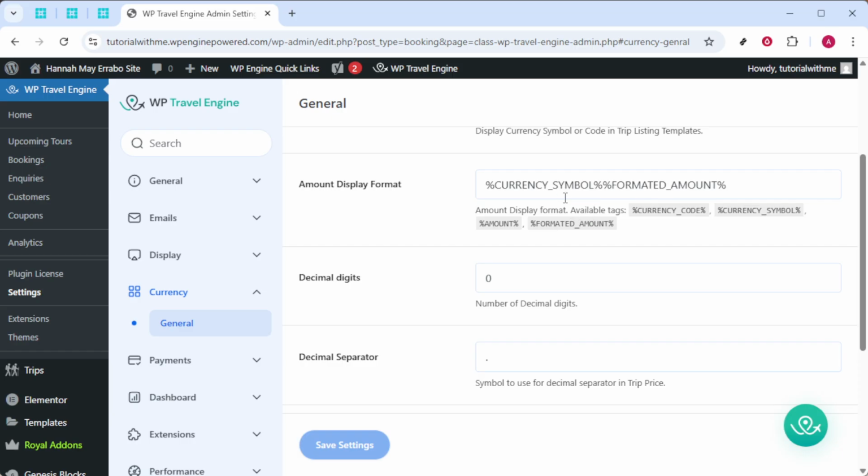Once you've made your selections, it's essential to save your settings. Scroll down to the bottom of the page, and you'll find a Save Settings button. Click on it to ensure that all changes you've made are stored and reflected on your site.